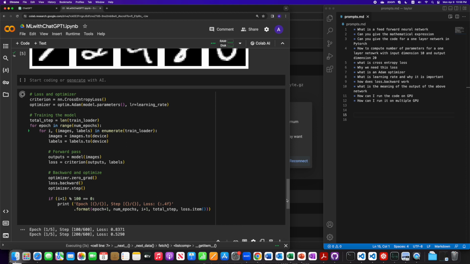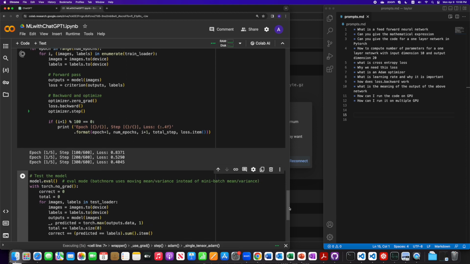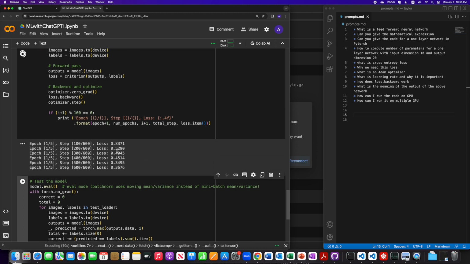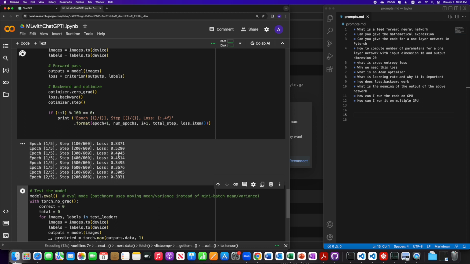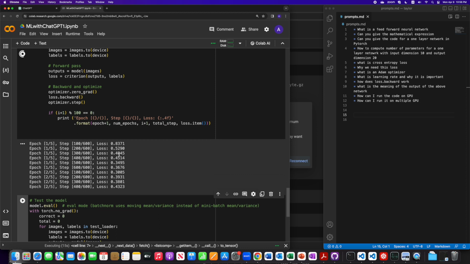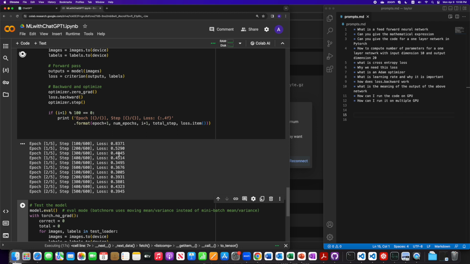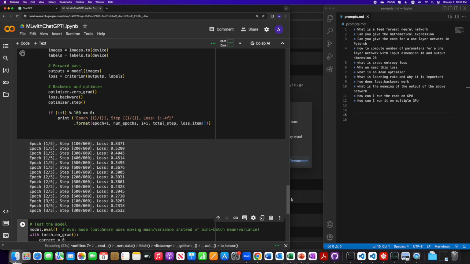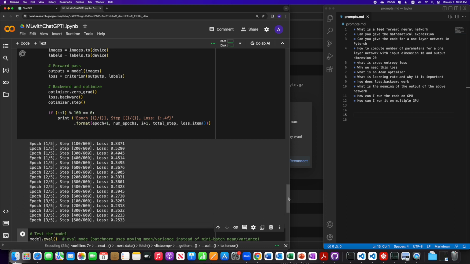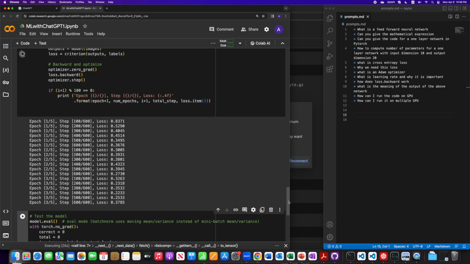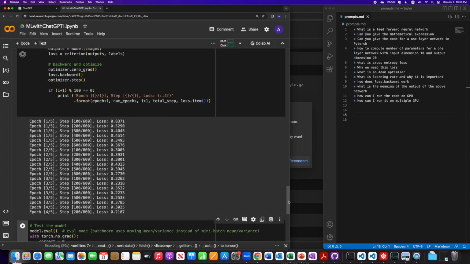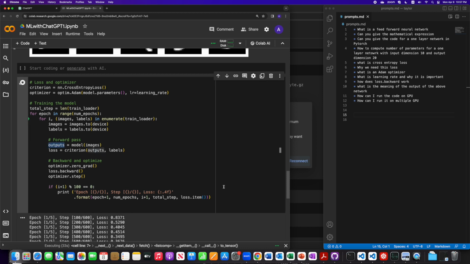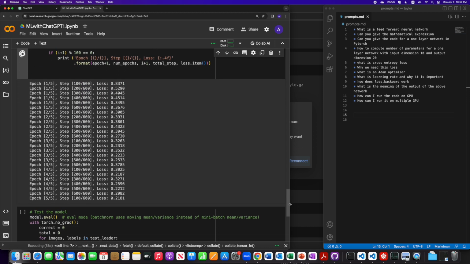Let's run the training process. Here you can see how long the program runs. It will take a few seconds. And here is the loss. As you can see, the loss is decreasing, which means we are getting closer and closer to the true label. Because it's stochastic, it's not strictly decreasing, but there are some fluctuations.